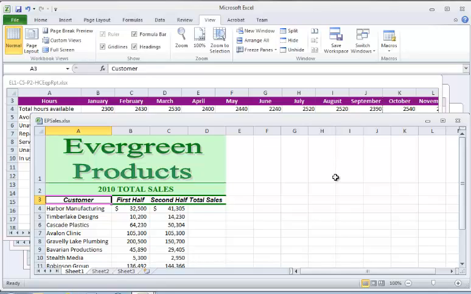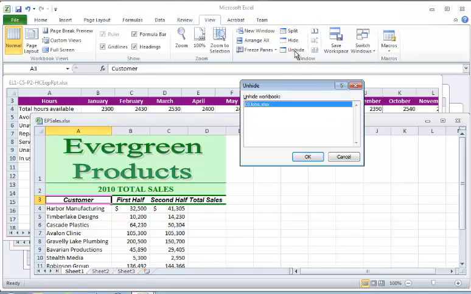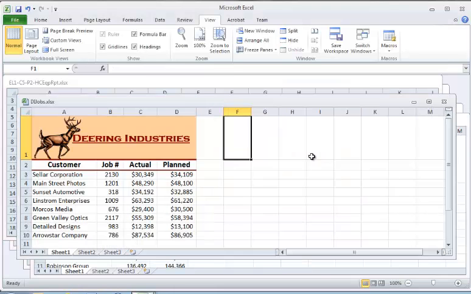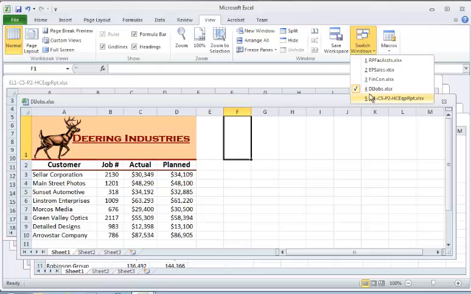But if you hide it, you can unhide it too. So go ahead and go back to the View tab, and in the Windows group, click on Unhide. And you have this Unhide dialog box. There's only one item that is hiding that you hid. So click on OK, and it comes back up. And if you look at the list, there it is. It is actually active right now.